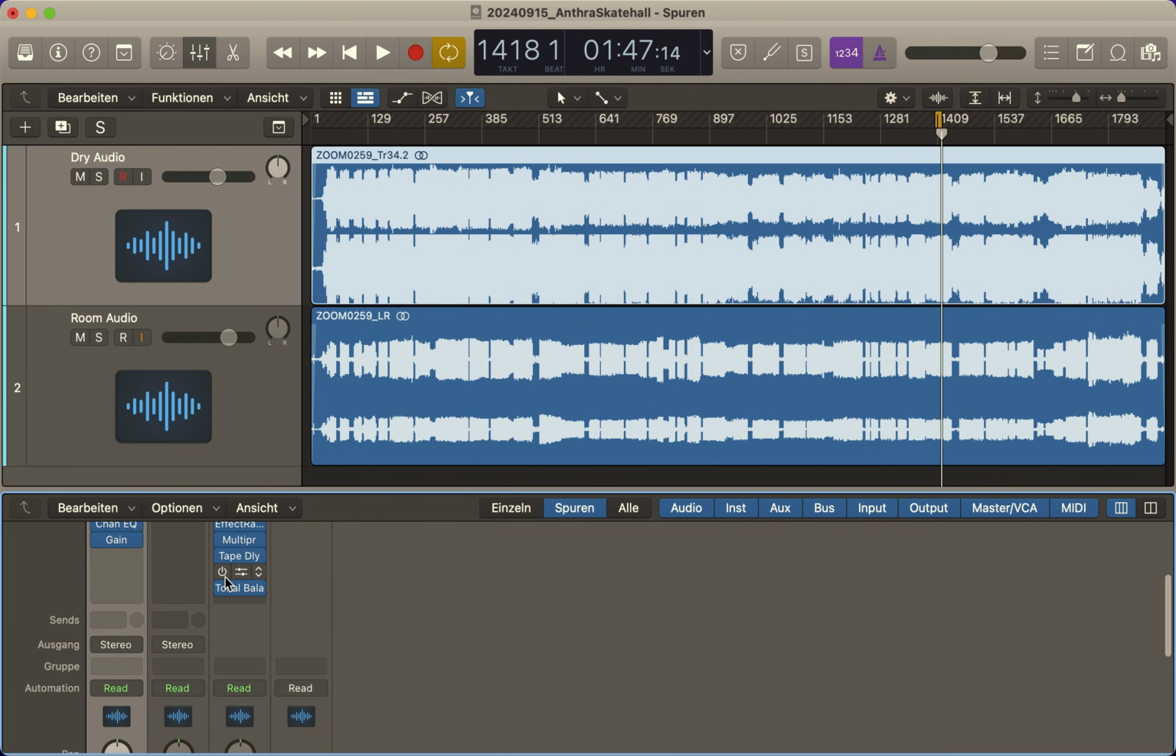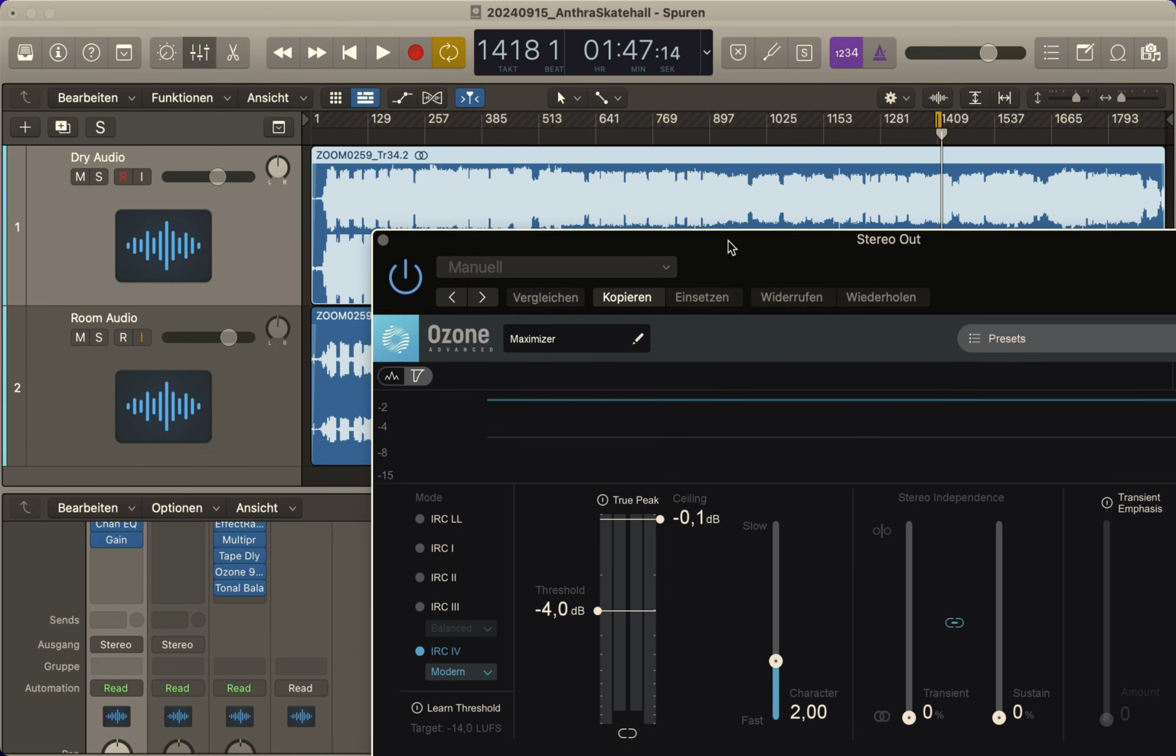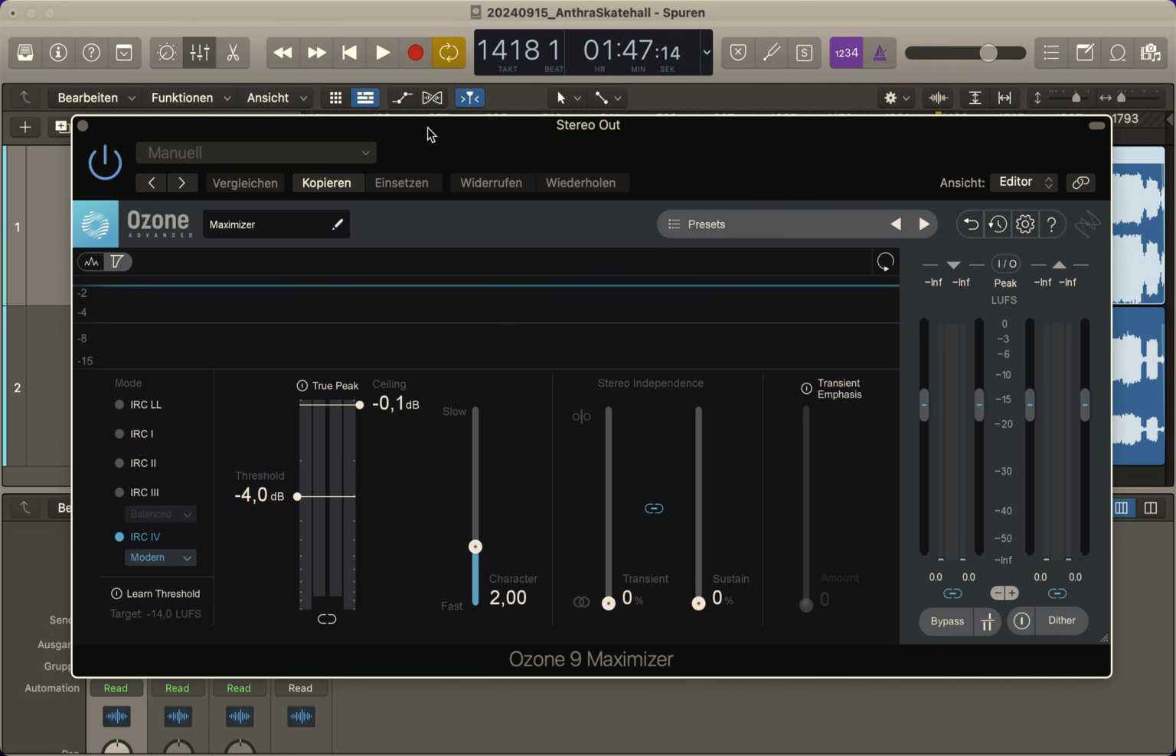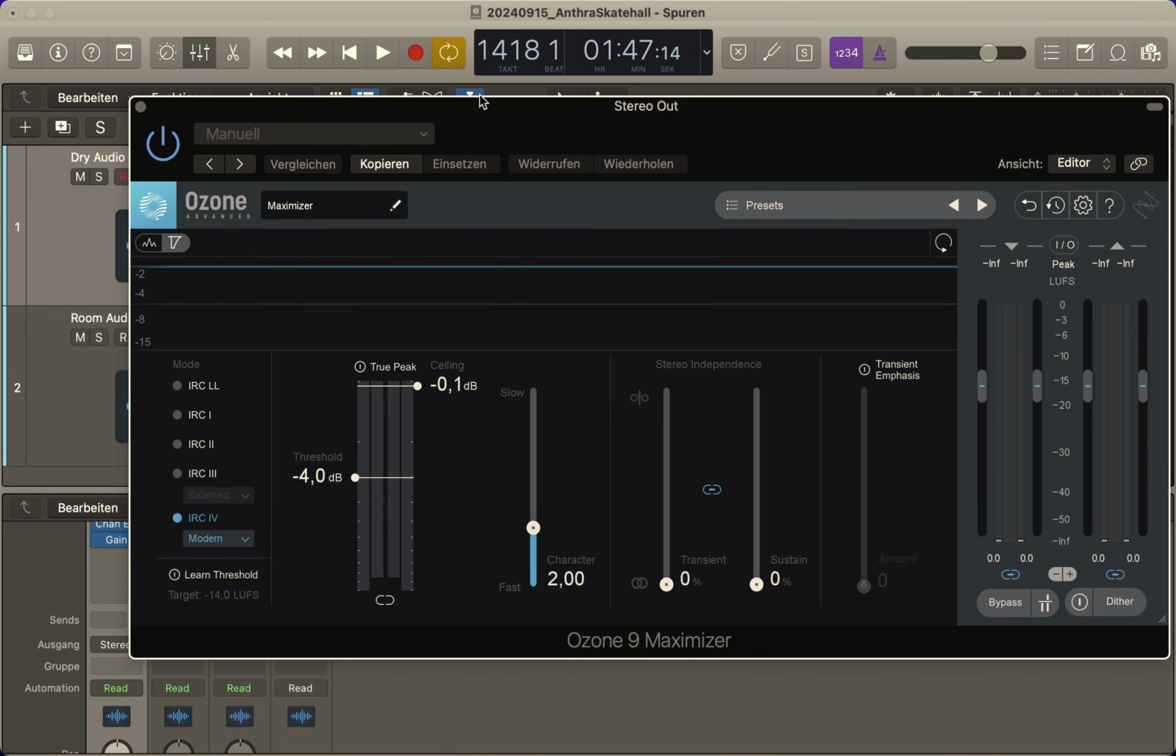Then we come to the last plugin, and for every mastering it's a limiter, or in this case a maximizer here, but it limits to 0.1 dB. And yeah, it makes everything louder and also gives a little bit more character, but not like the distortion plugins. That is a huge character change, but yeah, a little bit.